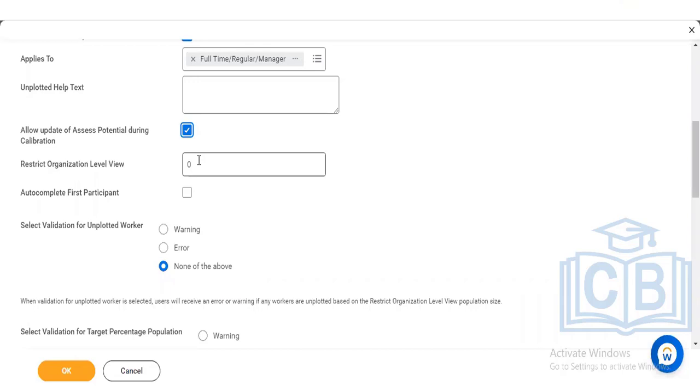What will happen if I'm using, I will give you an example. For example, the one who is running this, we are considering in this calibration program. I am your manager and I want to see the workers who are below my level. If I'm using 1, I will be able to see 1 level below. If I am using 2, I will be able to see 2 levels below whatever organization level I am.